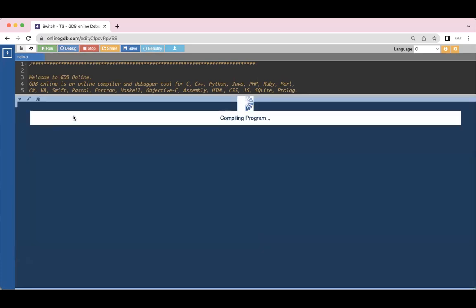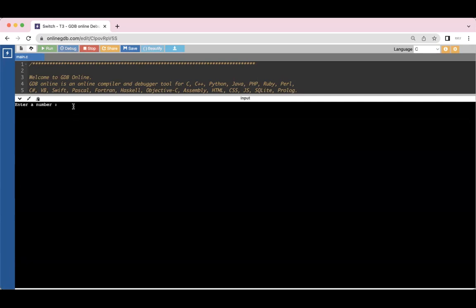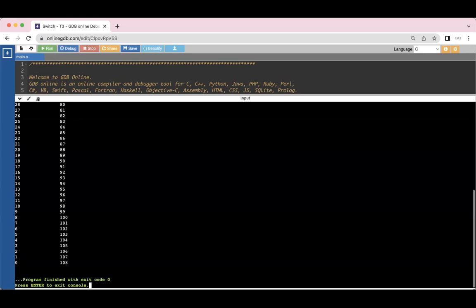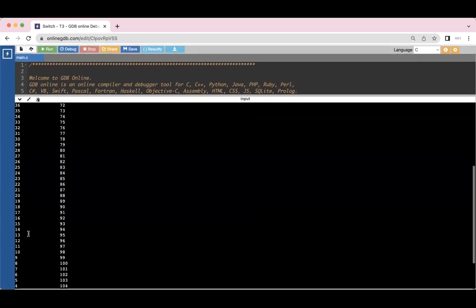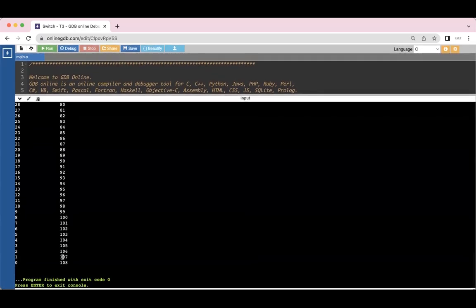Now let me rerun it again and let me give another value, a bigger value, 54, and enter. You see, it starts from 54 to 0, and it starts from 54 to 108, which is nothing but 54 into 2, that is 108. Okay, so this is how this code will work, guys.